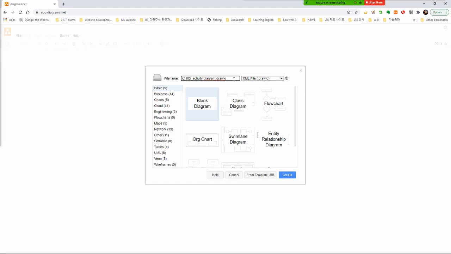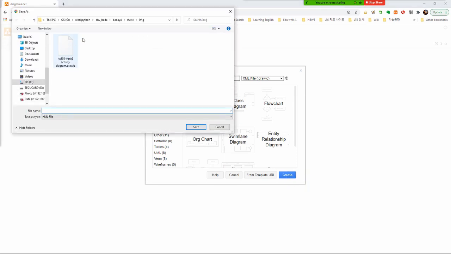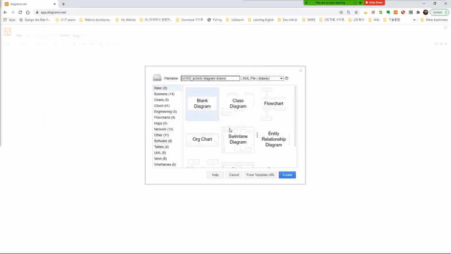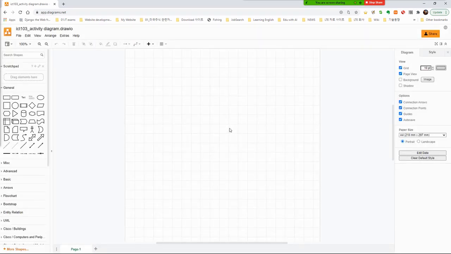Okay, just name it as you want and create it. So with the blank diagrams, it may have the same names. Okay. So it's naming following ICT. You can name it ICT103, and this is activity diagram. Yeah. Save it. So this file will be saved into your PC.